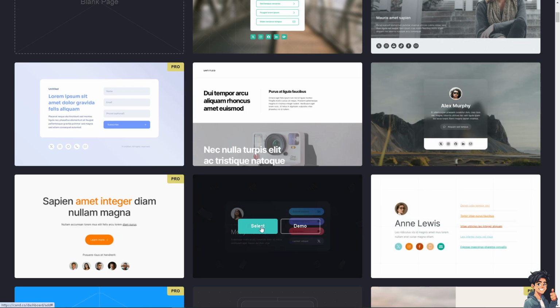You also have an option for the demo to make sure that the template suits your brand's identity and it fits with your theme. All right, just wait for it to load. Now, I'm going to be choosing this one. Click on select. Wait for it to load.